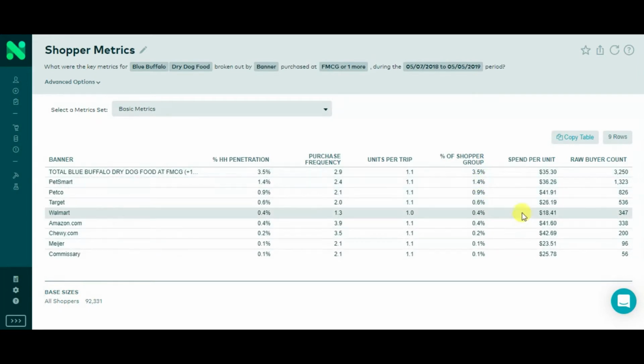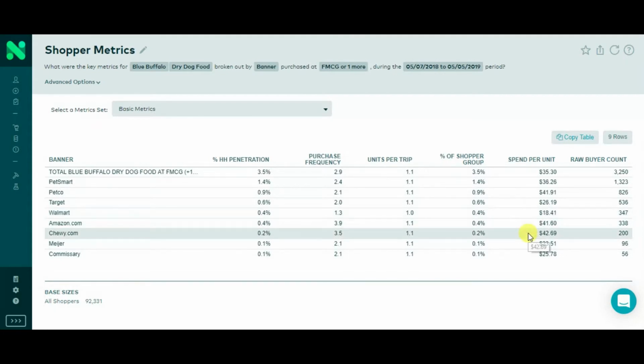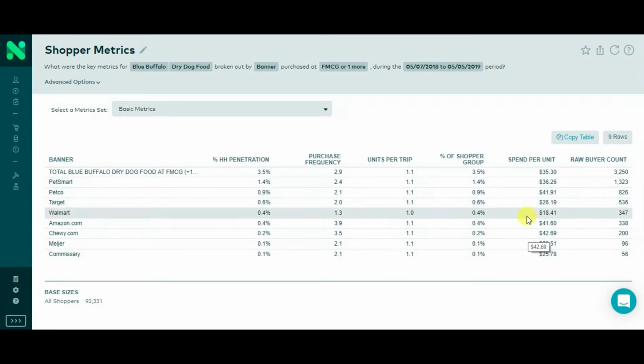So it looks like Walmart people are spending the smallest amount, whereas Chewy.com people are spending the most, followed by Petco and Amazon. And then we have a raw buyer count. There's another metrics that we can look at as well.